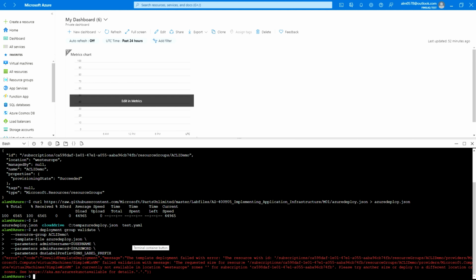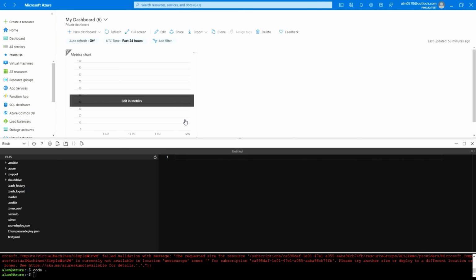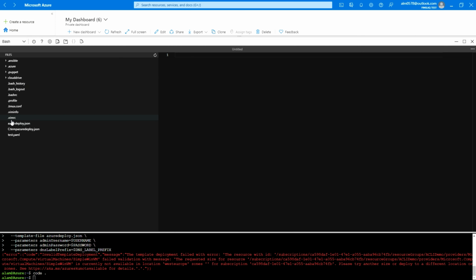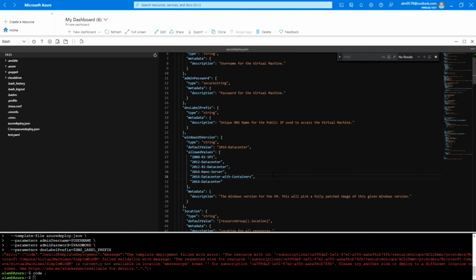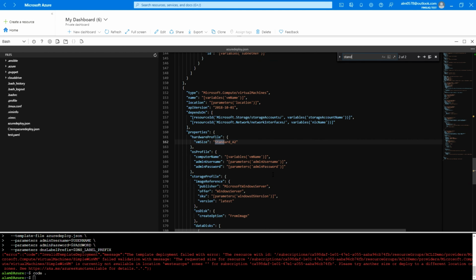The size requested for resource, no problem. Okay, so one of the things we need to know is the size of the virtual machine, and more importantly, determine what size is available for our location. So I need to find out the size in the azuredeploy file. So let me have a look at the size. Standard, there we go. So we've got VM size right there. The VM size that this file is trying to deploy is a Standard_A2. So let me have a look.